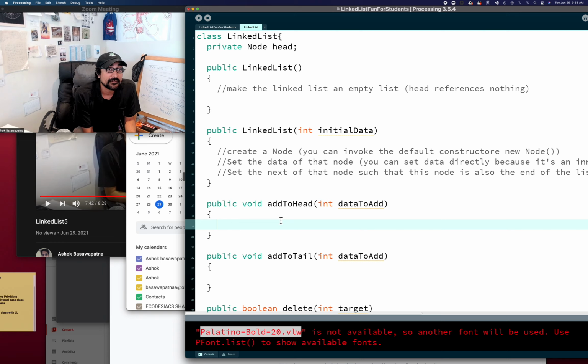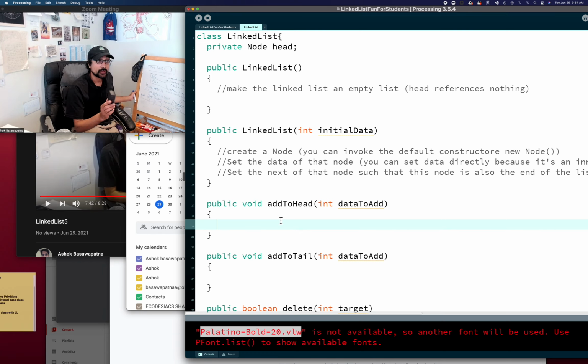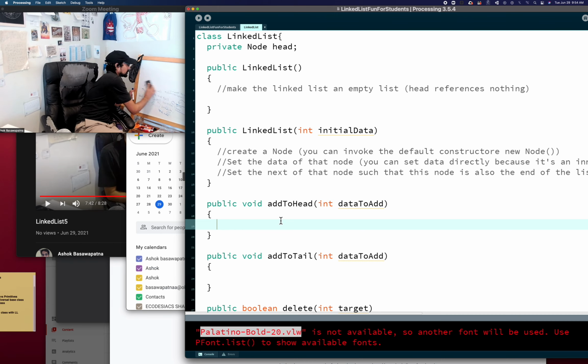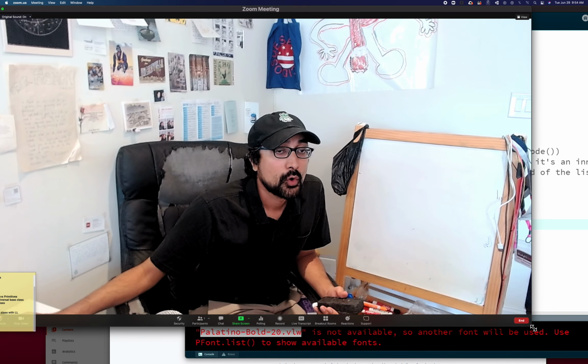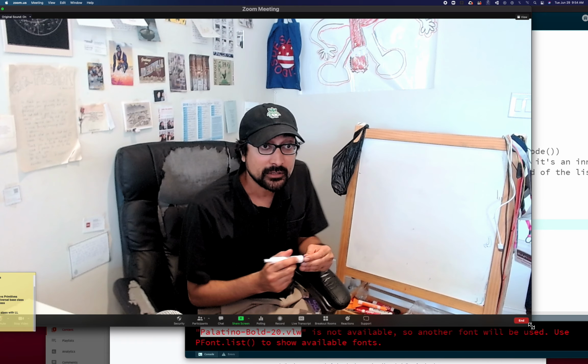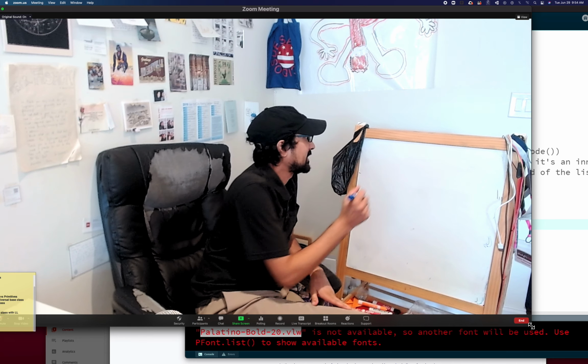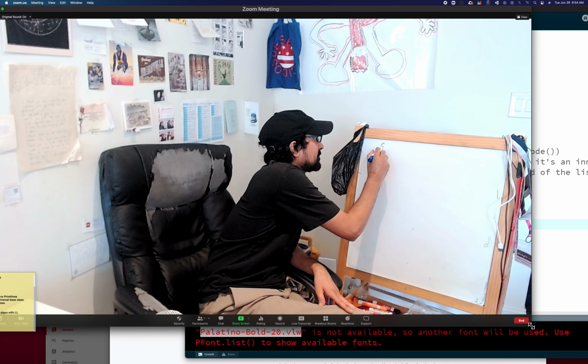Okay, so pause it. Try to figure out how to do these two constructors. You won't know, but I think it's pretty straightforward. And then what we're going to do is add to head. And you can unpause whenever you're done with the first two constructors. And now we've got to think about how to add to head. In every situation, whenever we do anything with a linked list, we're going to make sure it works for a few different cases. We're going to make sure it works in the empty list case.